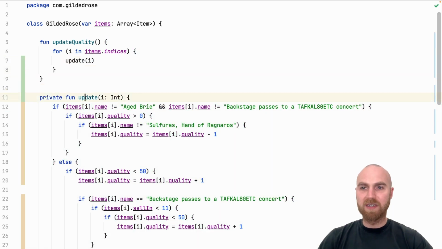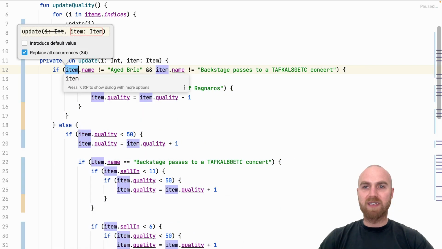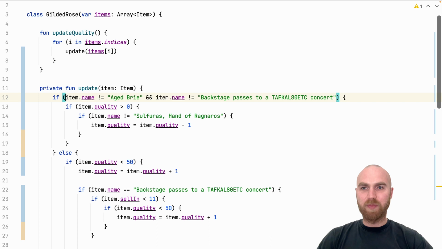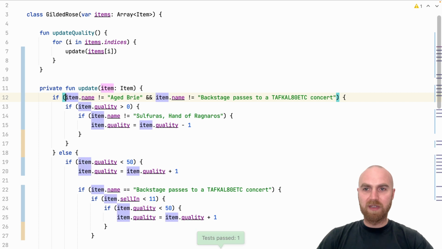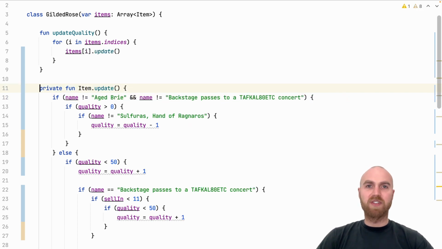which I will call update. This function takes one parameter, which is called i, which is an index, and it uses it on the items array pretty much on every line. So that's a good candidate to extract as a parameter. IntelliJ has been clever in this case, and it removed i from the list of the parameters because it's no longer used.